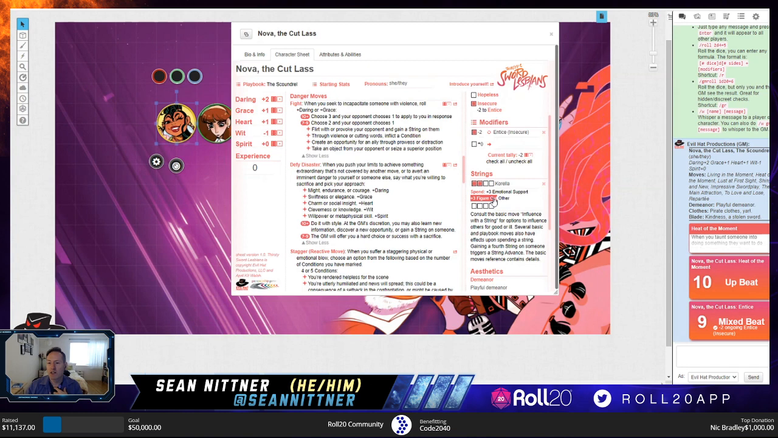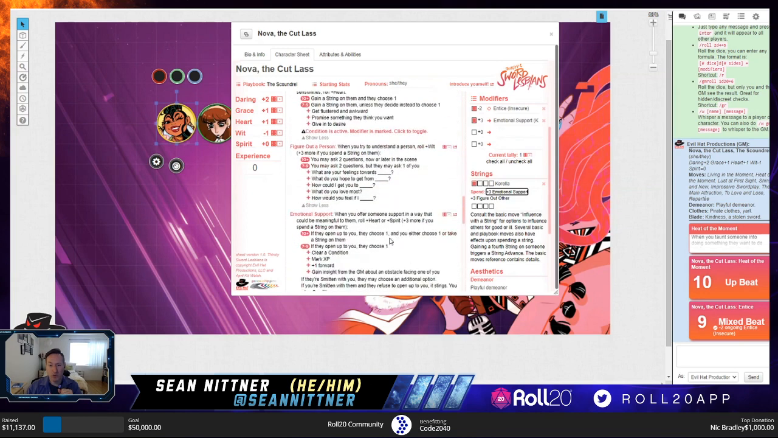It's neat that the strings are useful in lots of ways, but they're specifically useful to give someone emotional support. In fact, if I just click that right now, it'll add it in as a modifier that I have. And if I go down to emotional support and roll it, you roll with heart or spirit. I'm gonna roll with heart, because that's Nova.